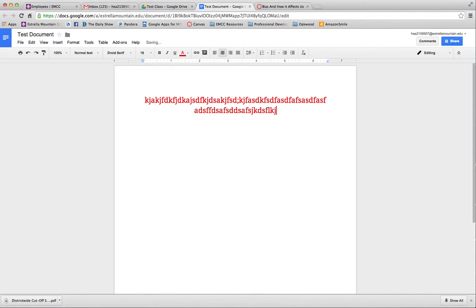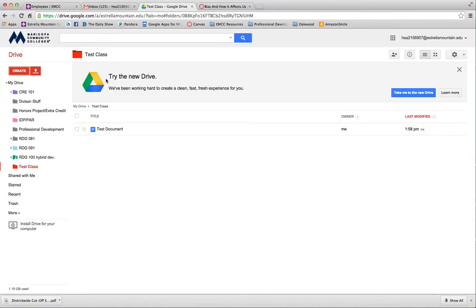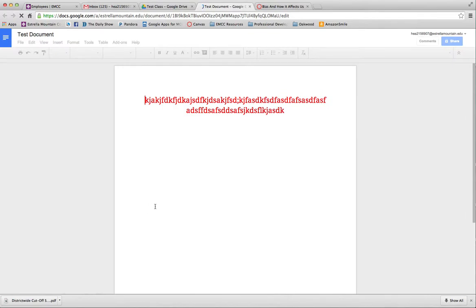So you can easily create your documents. It saves right away. When you're done, you don't have to do anything. You simply close the window, and there it is within your test class folder. You see it right there, test document.